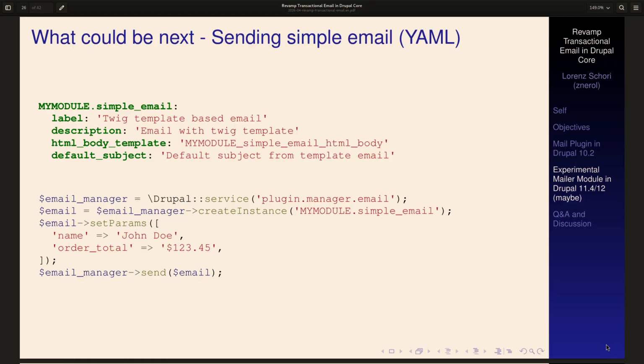So here we have just a YAML block which is declaring an email in a module.emails.yaml file. The call site just receives the instance from the plugin manager, adds the Twig parameters and sends it off. So my hope is that it could be as easy as that. Maybe you see the HTML body template that points to a theme function, so we could freely declare whatever is necessary.